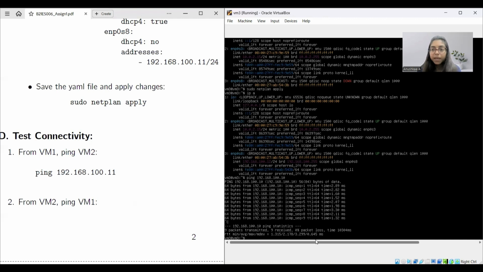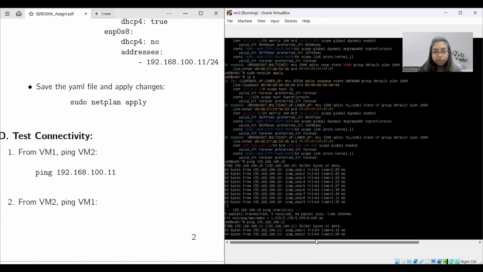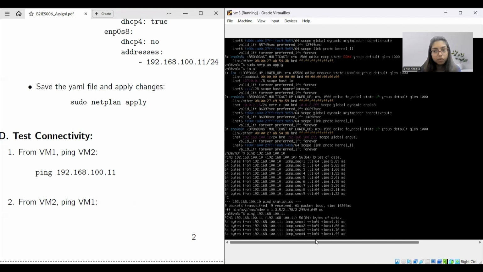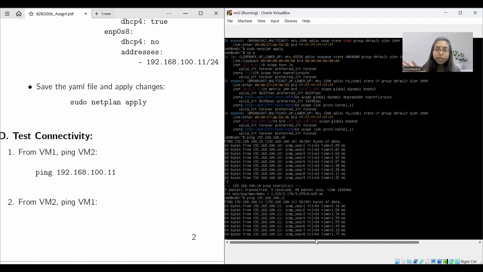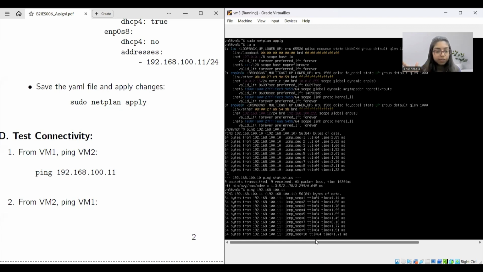Okay, let's ping our virtual machine 2 also. There's no issue in it. Just one, and we are done. Again, we are receiving packets from virtual machine 2 itself. It's great. The internal network is working absolutely fine.